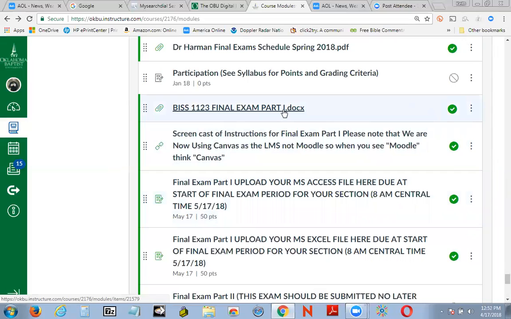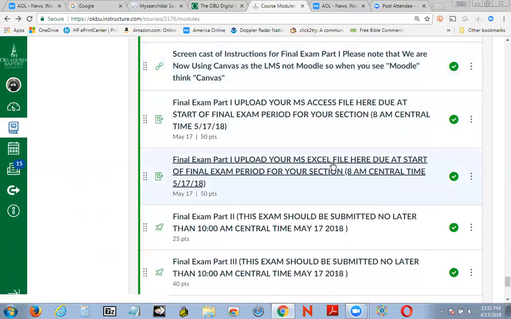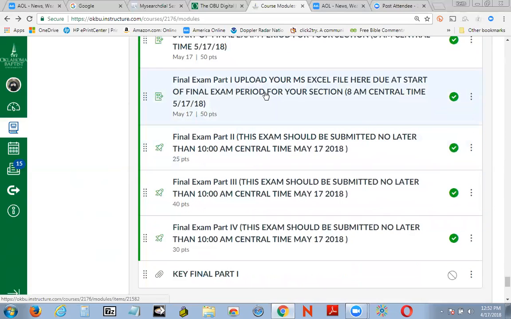What you're going to do is create a database, and then you're going to do some work with Excel. The final exam part 1 is due at the start of the final exam period. Now you'll notice that parts 2, 3, and 4 are due at the end of the final exam period.